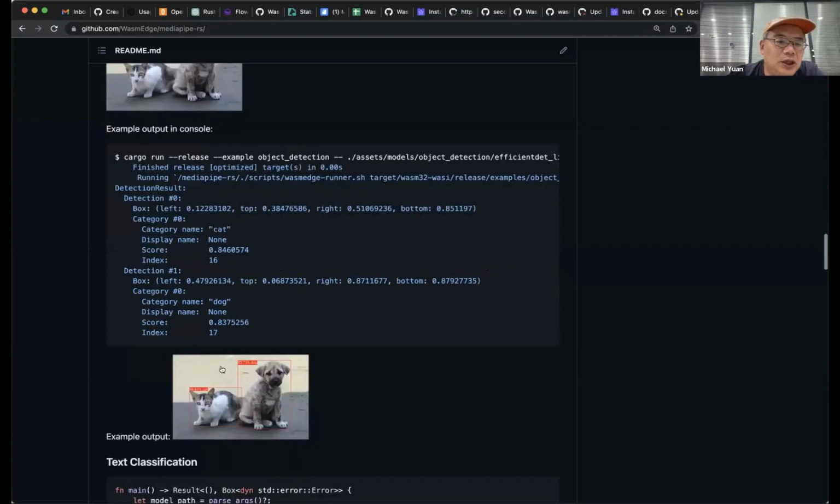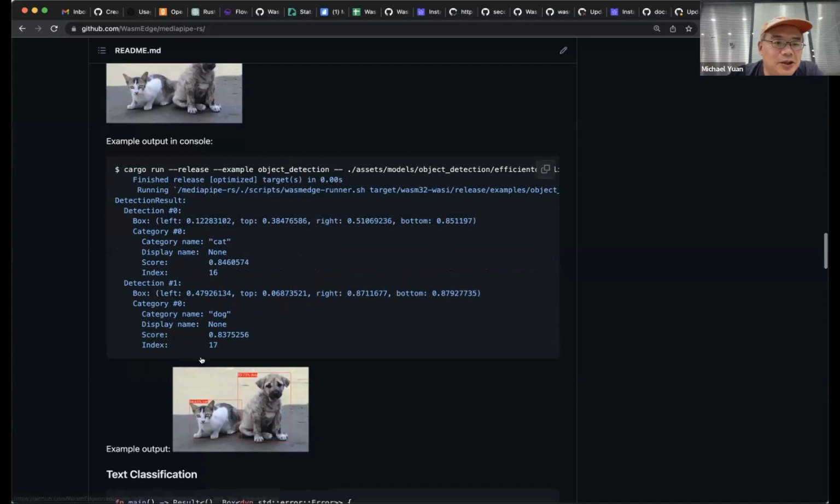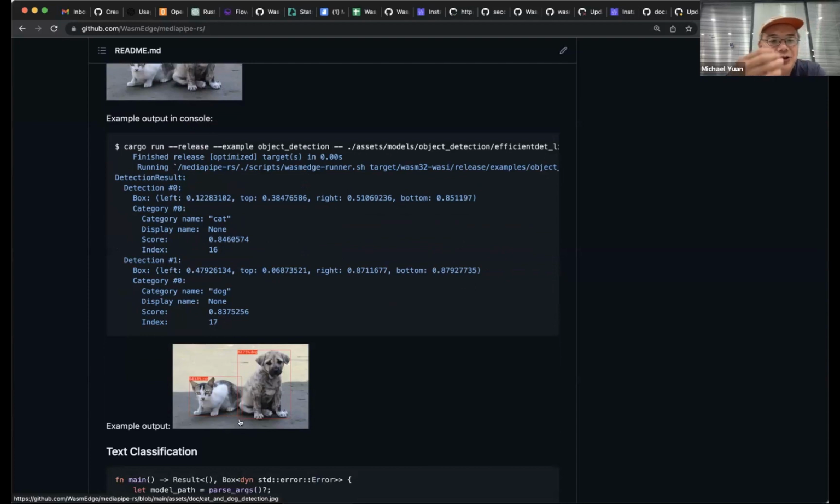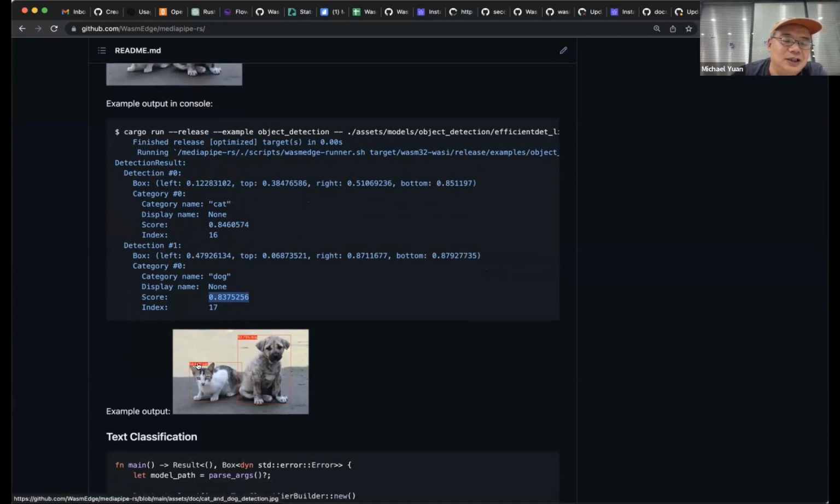And then when we used the Mediapipe-rs crate to draw the overlay of the detected image on top of the original image, it draws boxes like this. It uses the image library in Rust to do that, right? So it shows you this box contains the dog, and it has 83% confidence, which is a number that comes from here. This is a confidence level, with 1 being entirely certain and 0 being entirely uncertain. And this is 84% probability.